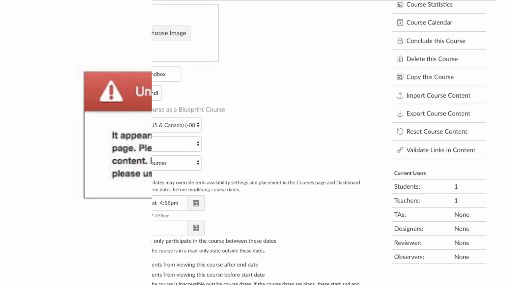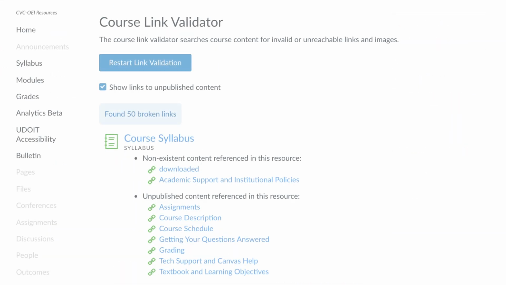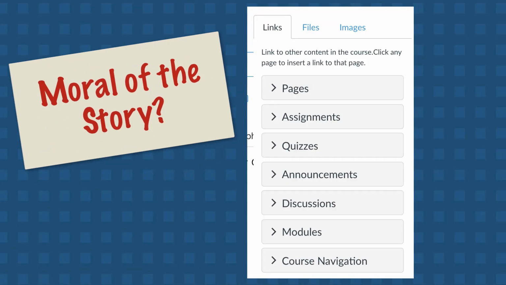Bummer. This is one of the reasons I recommend you always run the Validate Links tool right before you publish a course each semester. There's a whole other bite-sized episode on using the Validate Links tool if you want more info on it. The moral of the story? Always use the Insert Content feature when adding images or linking to a file or another area of the course.